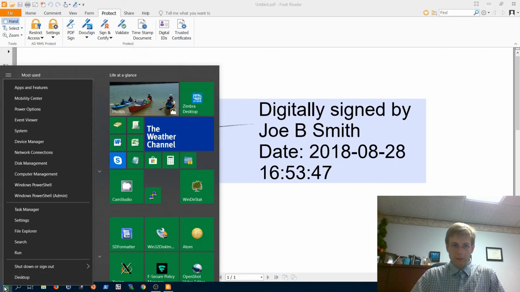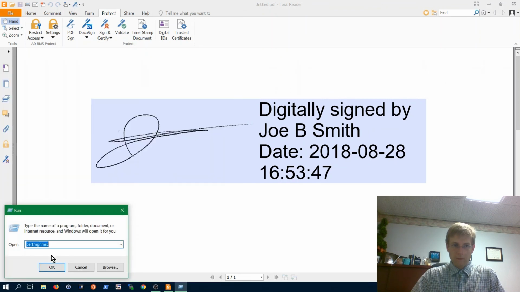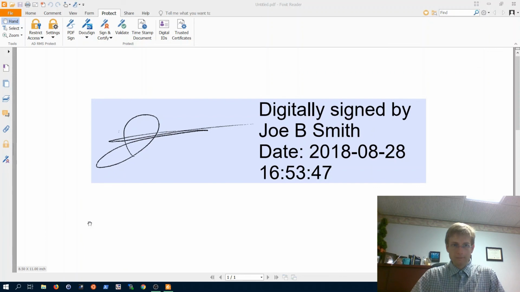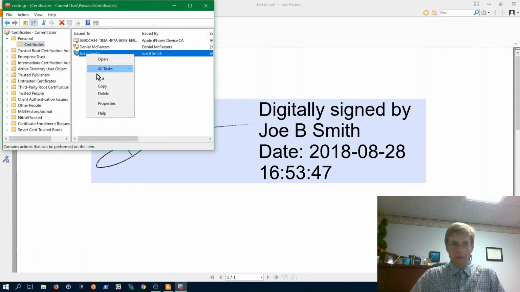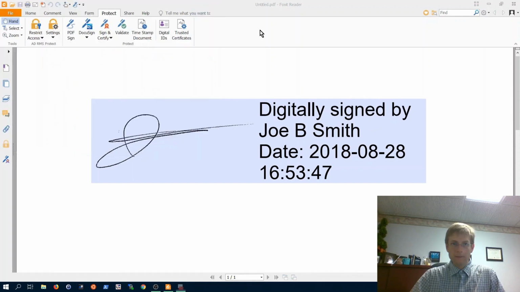You'll just go to your Start menu, Run, Certificate Manager, let that open up, go to Personal, Certificates, simply remove your certificate and re-add it, following all the same steps that we did just a moment ago.